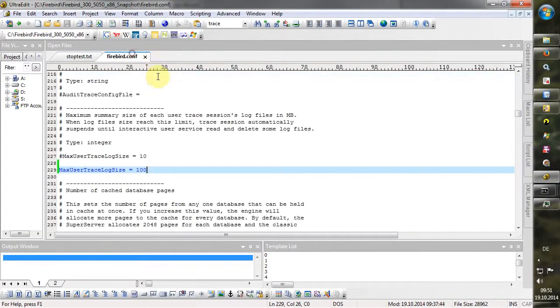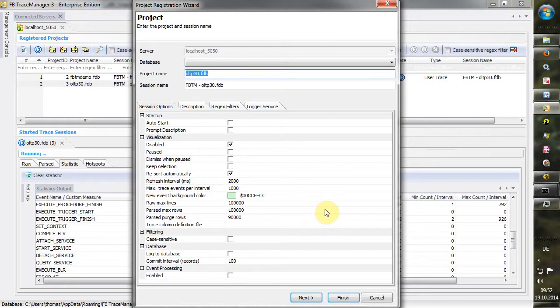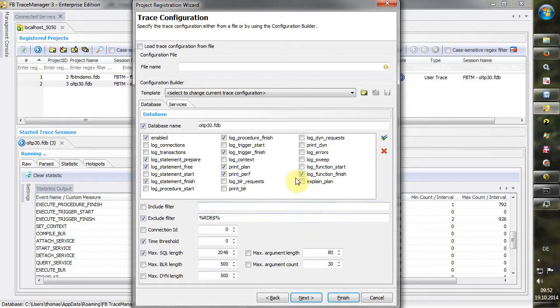The first one is that for a highly loaded system, the default configuration value here might be too low, so you can think of increasing that, but keep in mind that the setting is per user trace session. So if you start several user trace sessions, you may start filling up your disk. That's from the Firebird server side. The second one is that you must be very selective on what data you want to generate from a trace API point of view. That directly relates to what the Firebird server writes on disk locally. So be very selective here.